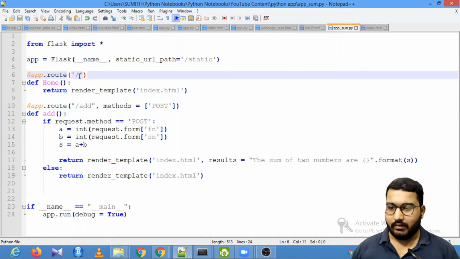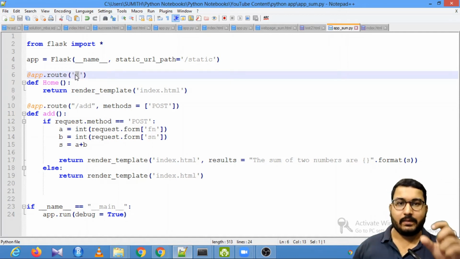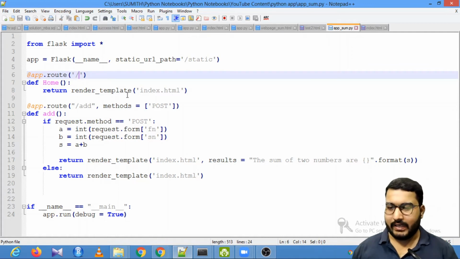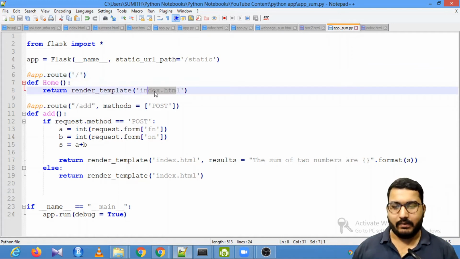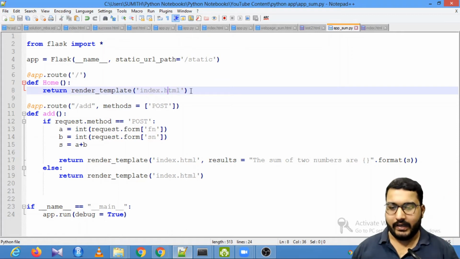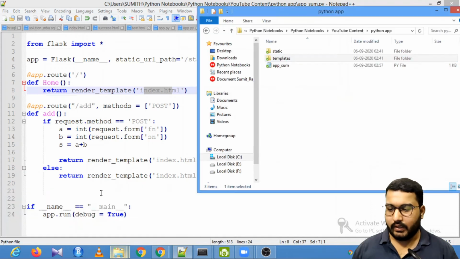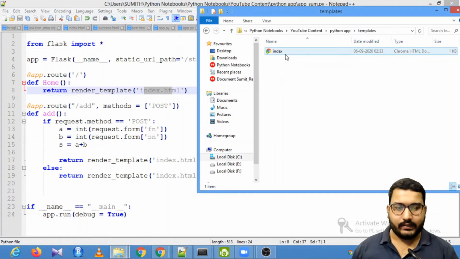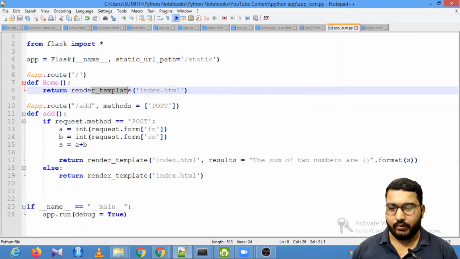Now here slash basically means my home folder or my home web page, and the home web page will have this index.html. So when my application is launched, I'll be able to view my index.html, which is available in the templates folder. So render_template index.html. If you look into this folder, you have this index.html. That is what I am doing over here.